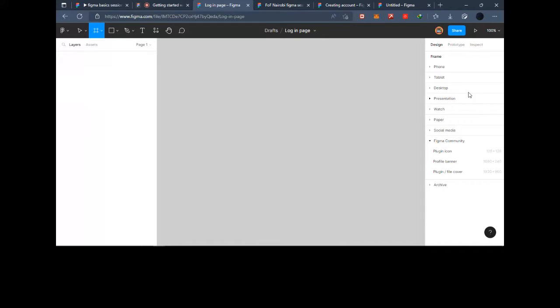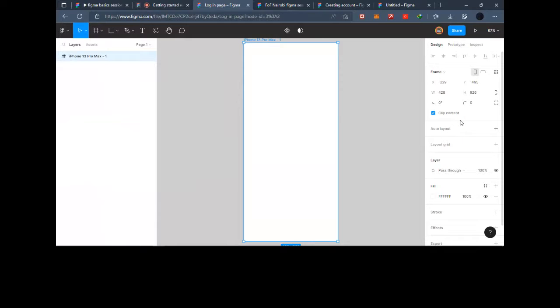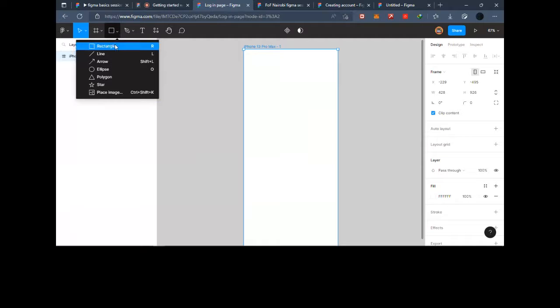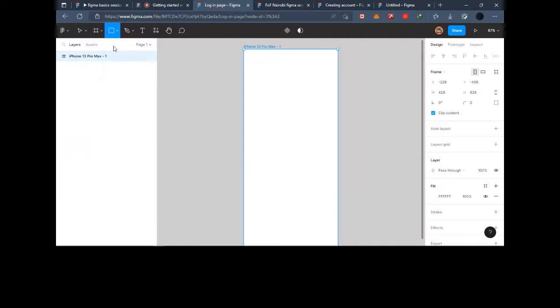So for our app, I'll choose the phone. Let me go with iPhone 13 Pro Max. The phone we are all hoping to get someday. I'll start inserting shapes just to show you how you can insert shapes. You can choose any shape you want to insert. We'll begin with the rectangle.